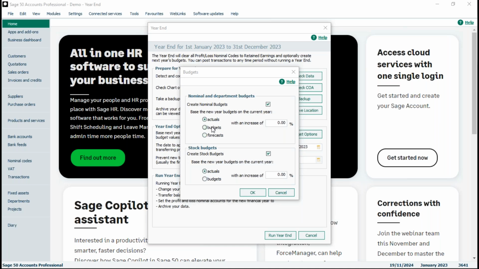So do you want to base it on actuals, the existing budgets, or do you want to use the forecast option? Now you've got that for nominal and department budgets, but you've also got stock budgets as well. So again, do you want to base next year's budgets on your actuals, or do you just want to use the existing budgets, just leave them in place? Entirely up to you. You'll find more information about these options in the help option here at the top.